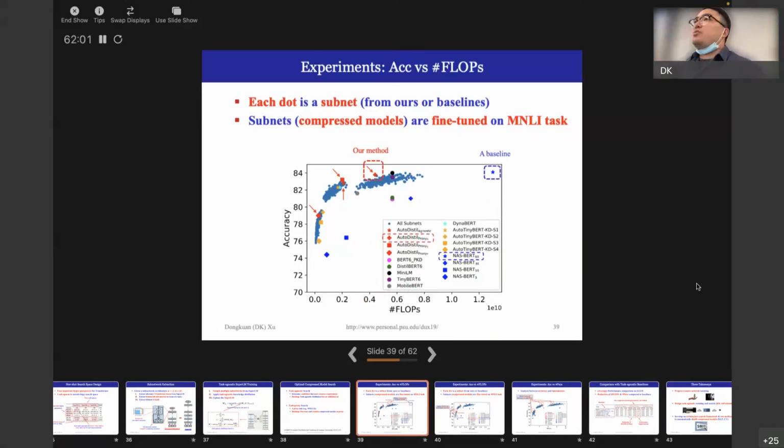So in our study, we include many very strong baselines. NASPERT is one of them. You can see, compared to NASPERT, we can achieve similar performance, the Y value, but our method has much fewer FLOPs compared to the baseline. You can see the X value.